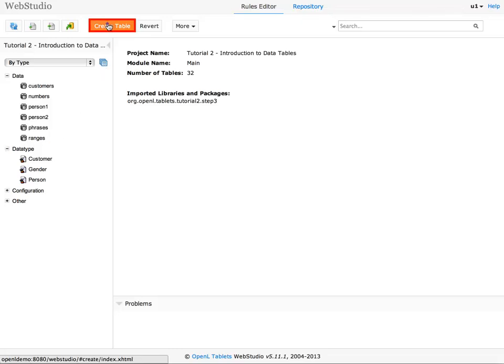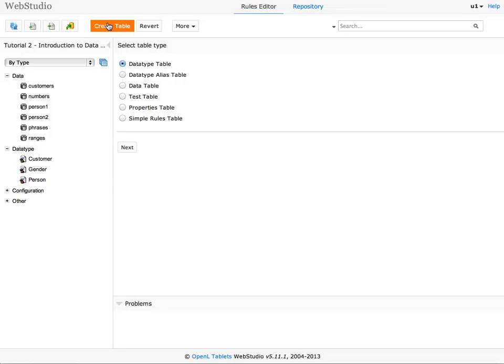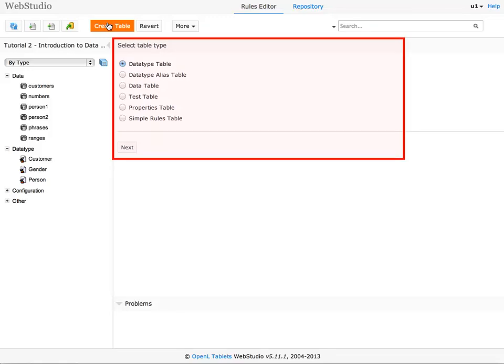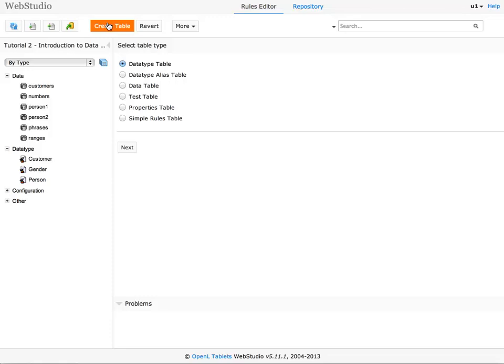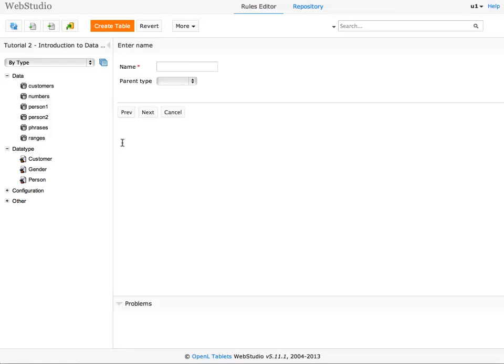I'll use the Create Table button. It will bring up a wizard for me, and you can see the types of tables that you can create using this button. The data type table, the data type alias table, a data table. Then there's some other tables, test table, properties, and simple rules, which we won't be doing right now, but it's good to note that you can create these types of tables through this wizard. So let's first create our data type table. It's already selected. I'll select then the Next button.